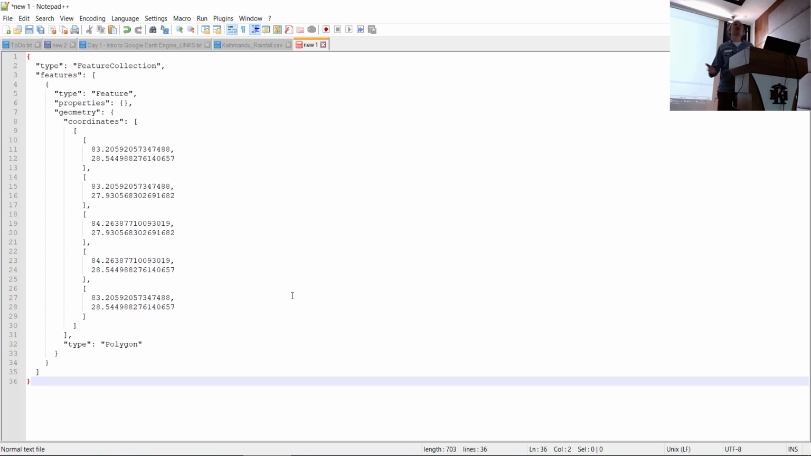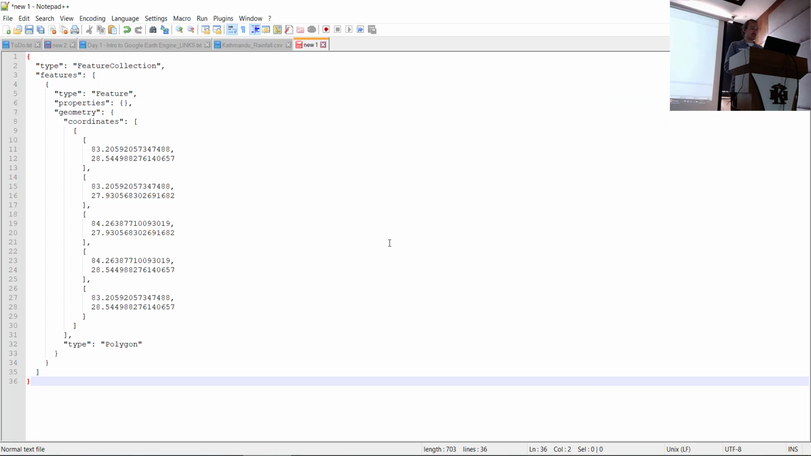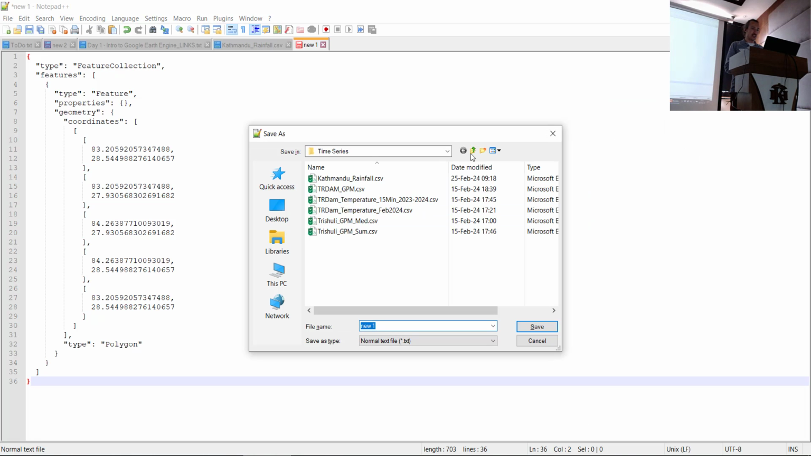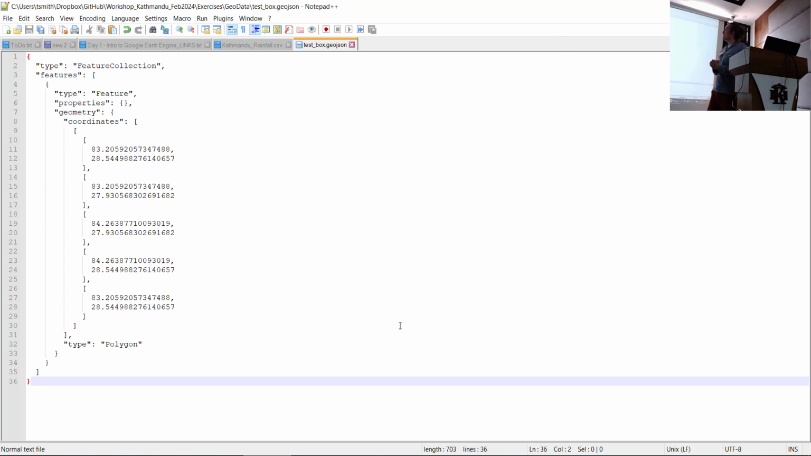So if you don't want to open up a GIS software, if you don't have a shapefile or something like that, you don't have to just draw a box. You can also draw something more complicated around a reservoir or a lake or something else like that and get these coordinates. And now you have this thing. Maybe I'm just going to save this somewhere. Let's put it in my geodata as test box, GeoJSON. And then we can load that in a minute and make sure it works.